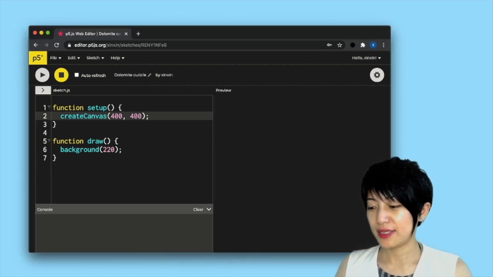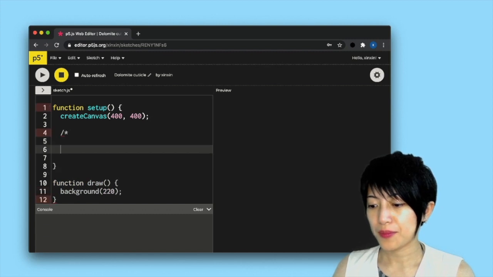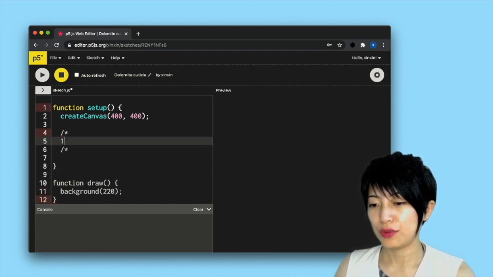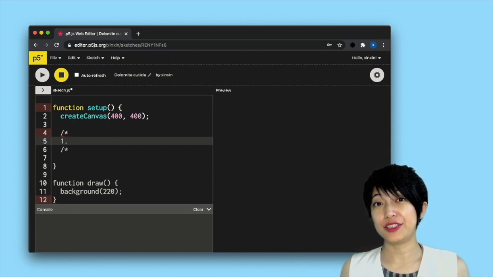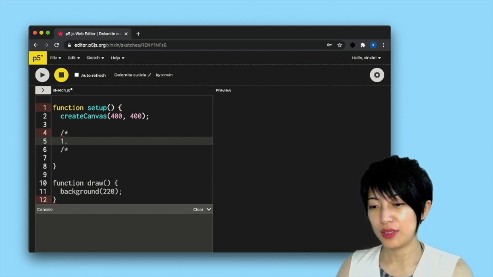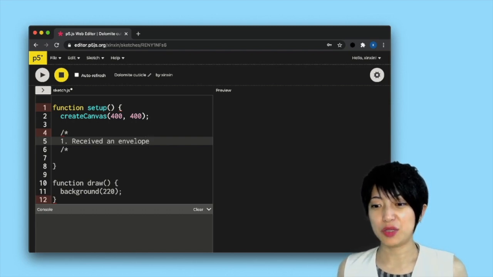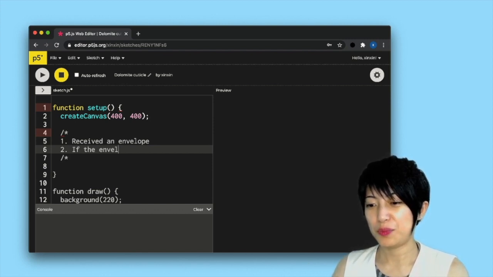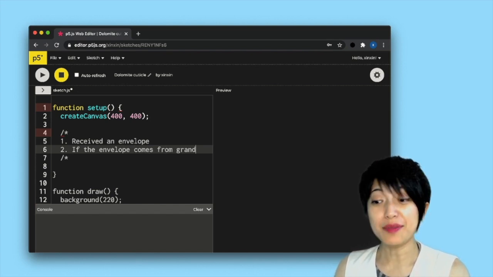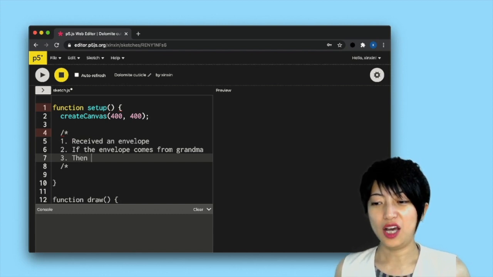So the logic of an if-else statement is, first, I'm going to write some pseudocode here. First, you have to ask a question, right? So let's pretend I have received a letter in the mail. I've received an envelope, and I do not know what's inside of that envelope, right? So here I can say that if the envelope comes from grandma, and then, call grandma.